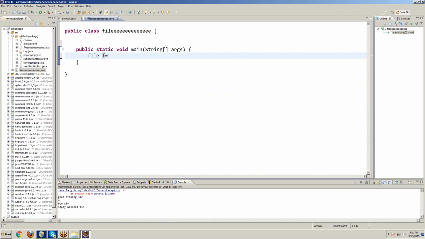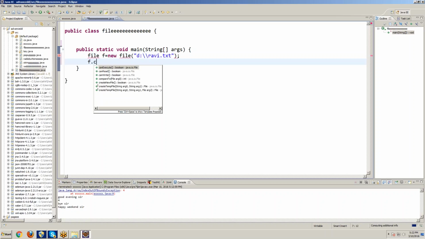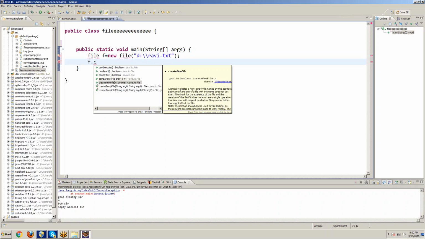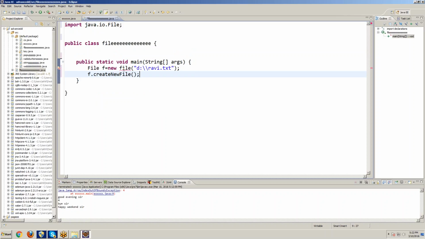File f equal to new File, D colon, D colon Ravi dot txt. I created one file. f dot createNewFile. It is created. The file is created.